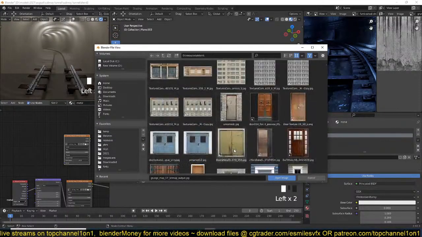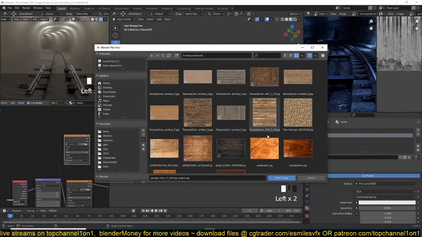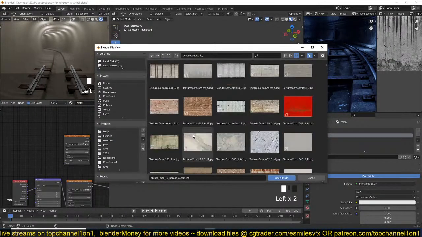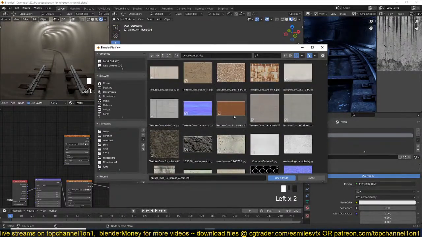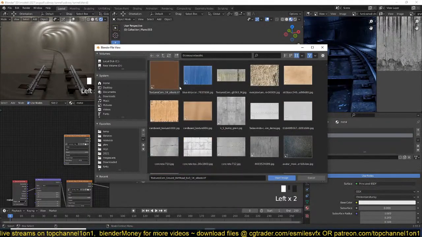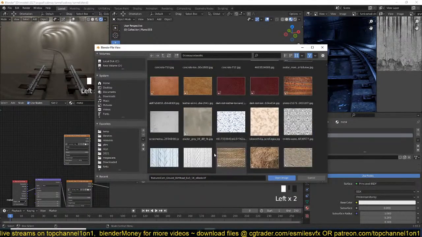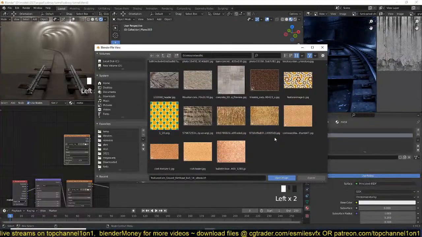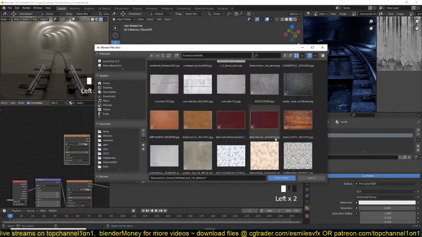Let's see, under details, nothing there. Go here, no, that's wood. Go back to my resources, walls, I have a rust material that we can use. There is this, but it's going to create a few issues because the details are too pronounced and they will look like they're tiling.